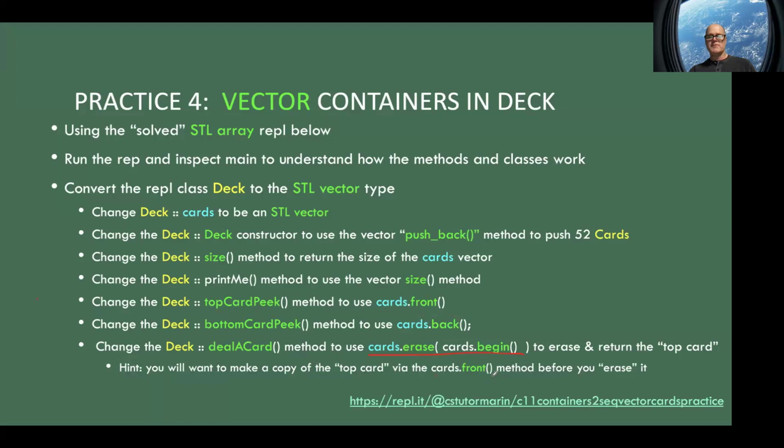So we'd take a copy of it with front and then get rid of it and then return that to whoever asked for a card. So if we're playing Go Fish, it's like, hey, let me make a copy before I delete my top card. Here's the copy, right? That's exactly what we do in that case, okay?